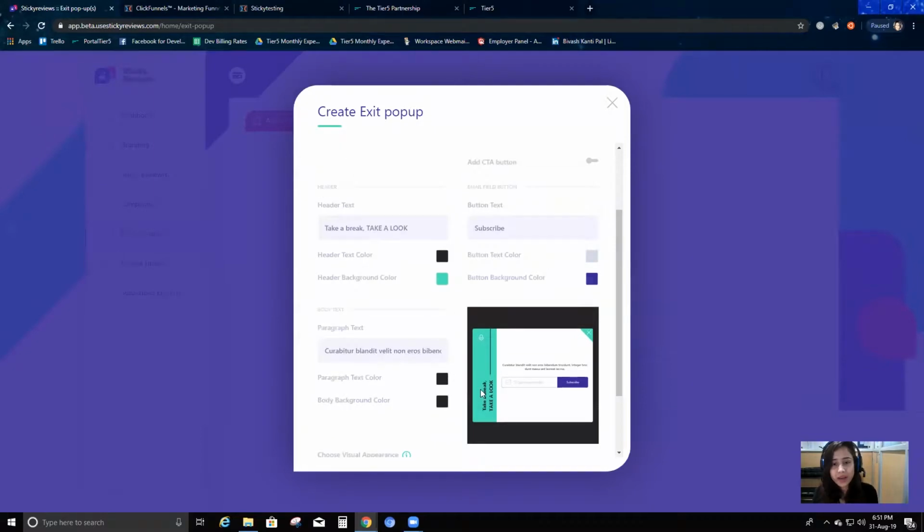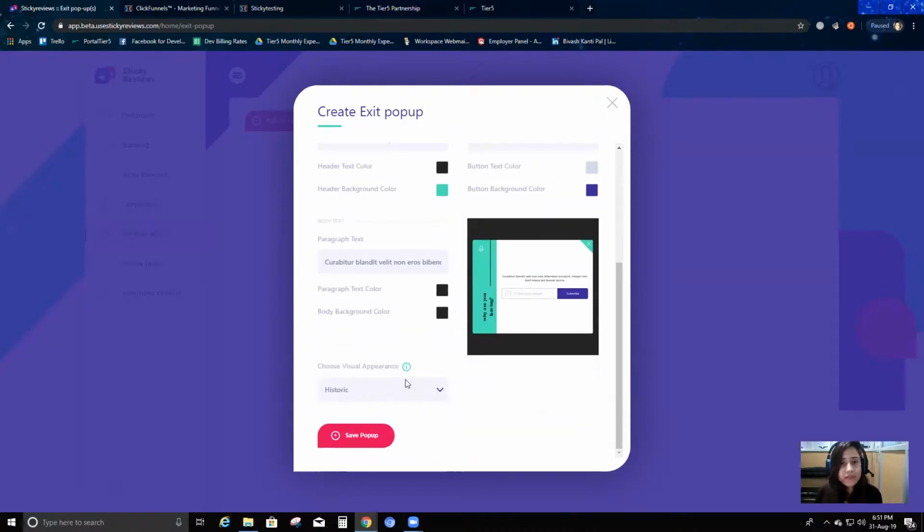Now let's customize the whole exit pop-up. Okay, so we have all these customizable things that you can do. You can change your header text. Suppose I say, why are you leaving? Okay, you can see this small preview. Whatever you are doing here, you will be seeing it in your preview, and you will know how your exit pop-up is going to look before you actually save your pop-up.